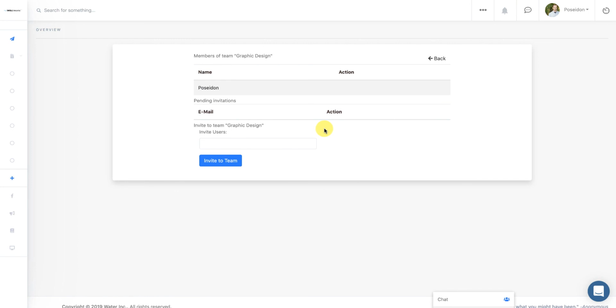So to invite other users to a specific team or department, just go to that team and then click on their name from the drop-down. And this will send them a notification to join that department or join that team.